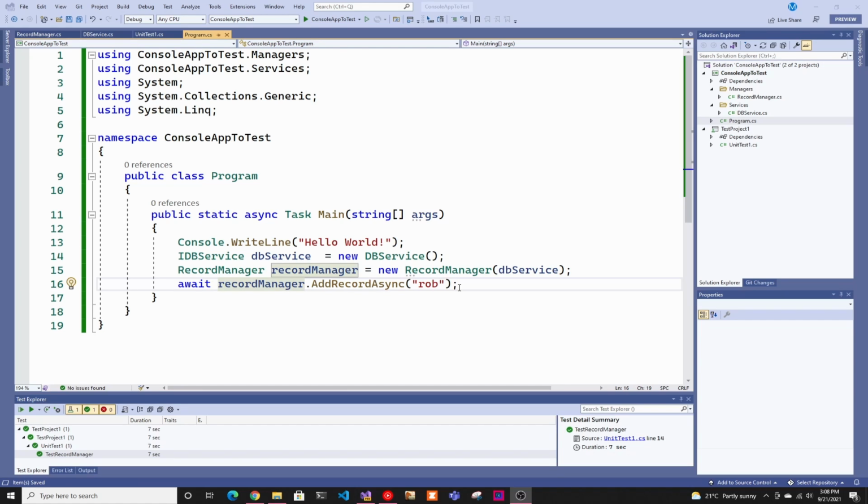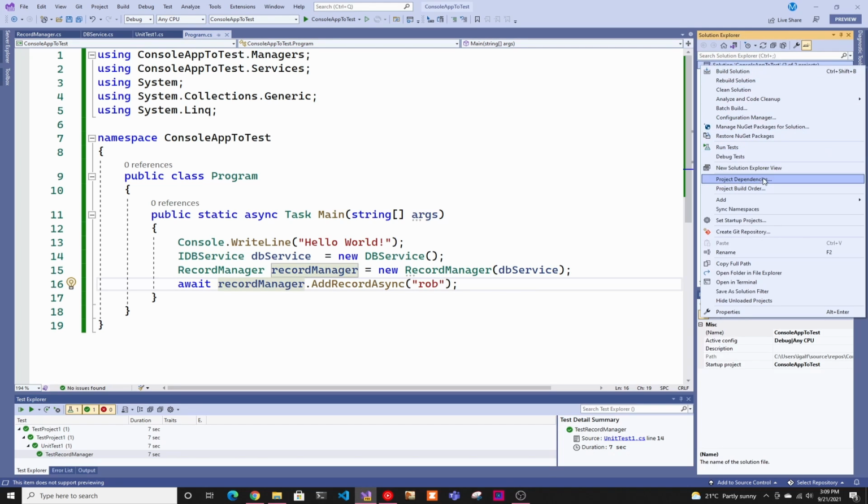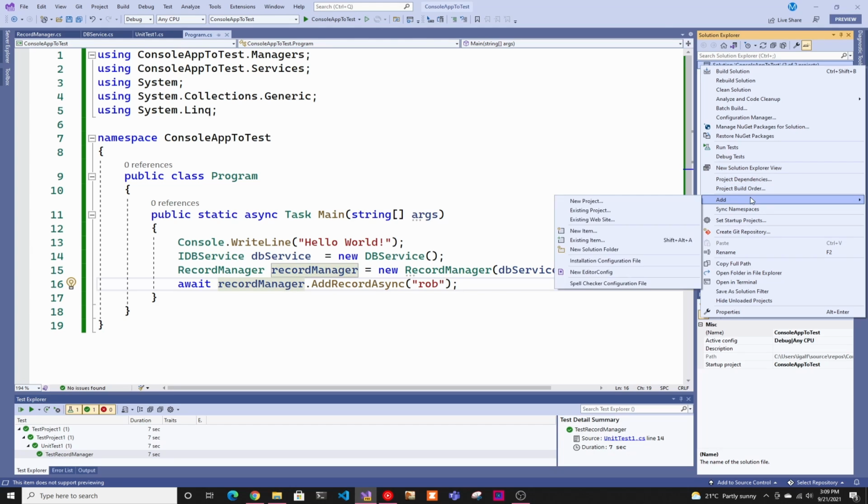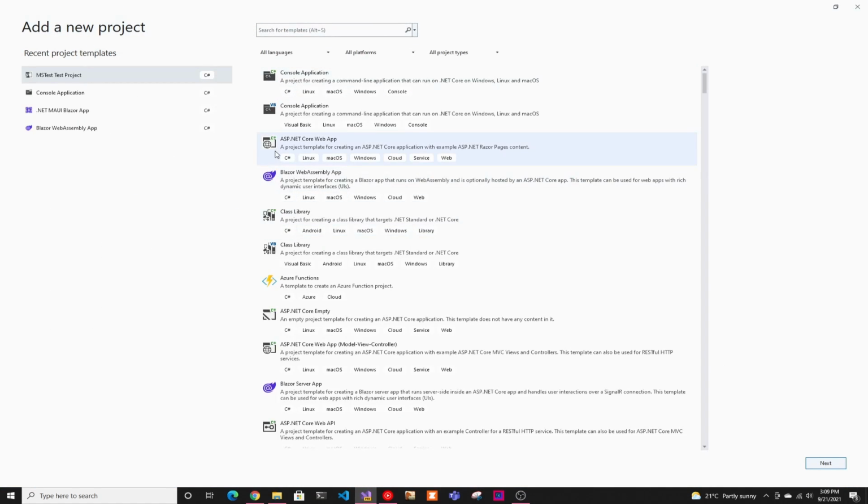So today we're going to create some tests for a random console application that adds records to a database. The first thing you would have to do, I already created the test project, but if you don't have a test project created, you would go to add new project. And in here, I use the MSTest project. There are other test projects that you can use. This is the one supported by Microsoft, so I just use it.